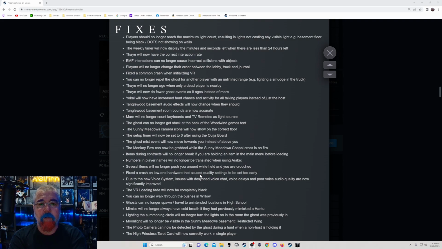Weekly timer will now display the minutes and seconds left when there are less than 24 hours left. They will now have the correct interaction rate. EMF interactions can no longer cause incorrect collisions. Players will no longer change their order between the lobby, truck, and journal. Fix the common crash when initializing VR. You can no longer repel the ghost for another player with an unlimited range.